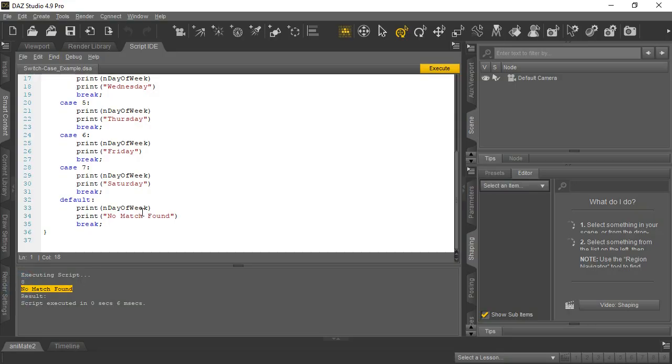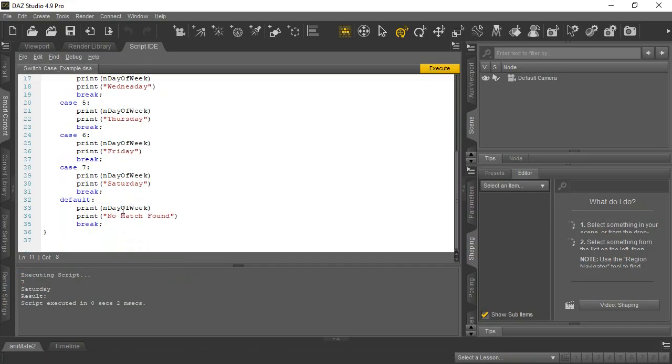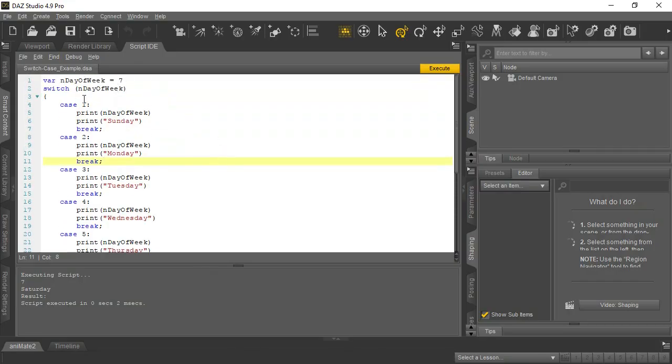Okay, and then of course, if you change it to any other day of the week, let's just pick 7 and run it again. Of course, you can see down at the bottom here, 7 equals Saturday in the switch case statement coding. So this is how you would use it. Now, this is just strictly a simple day of the week example. You can use it for any other types of cases that you want to use.